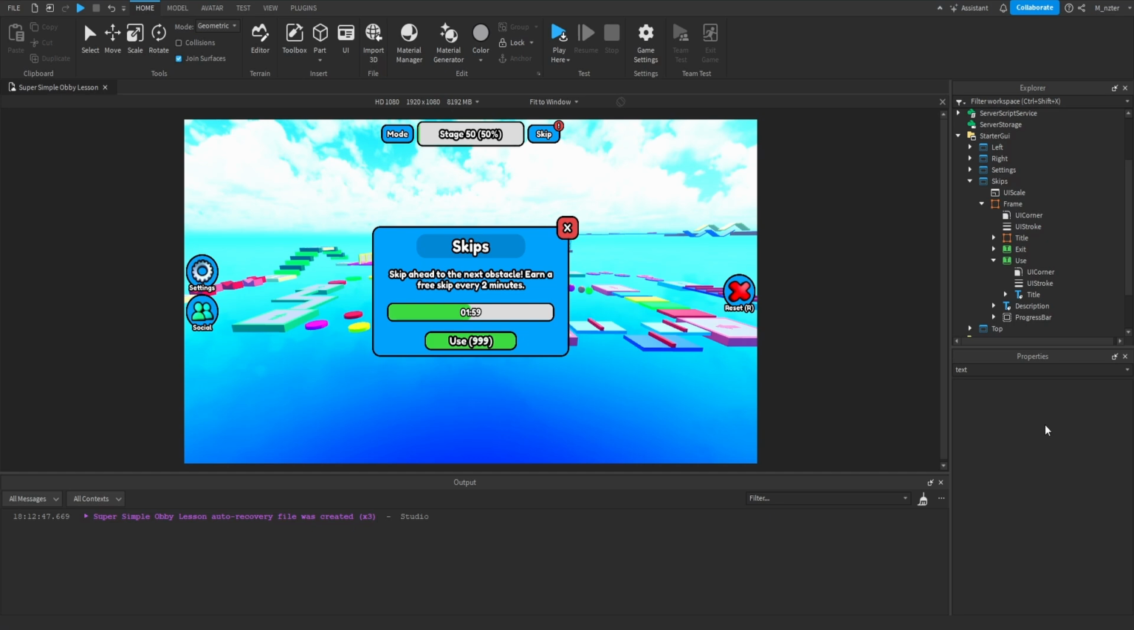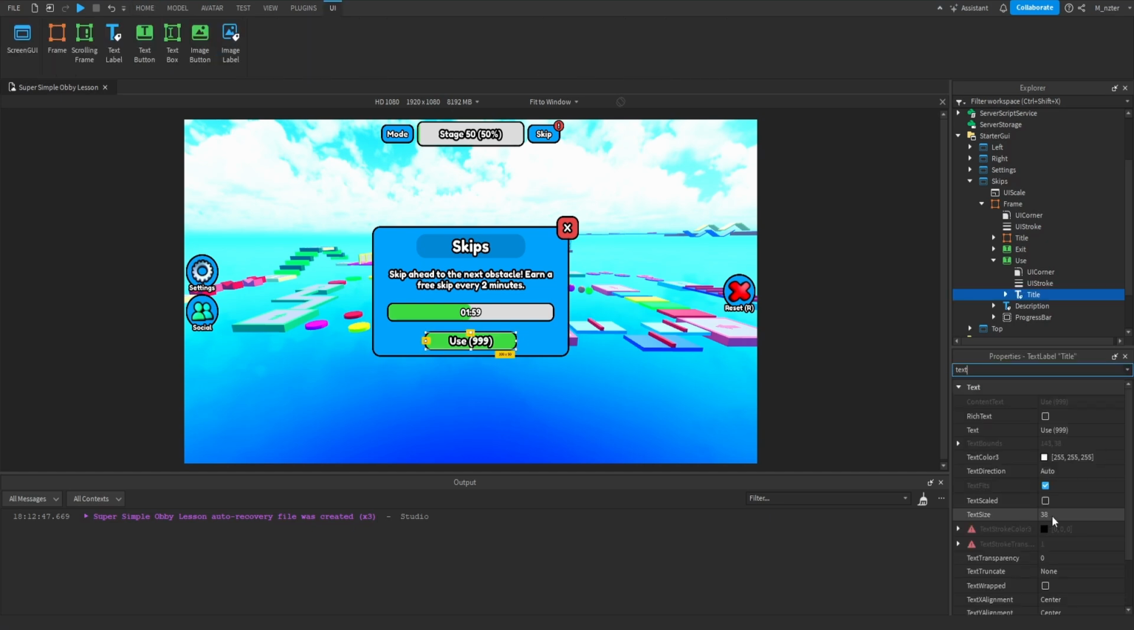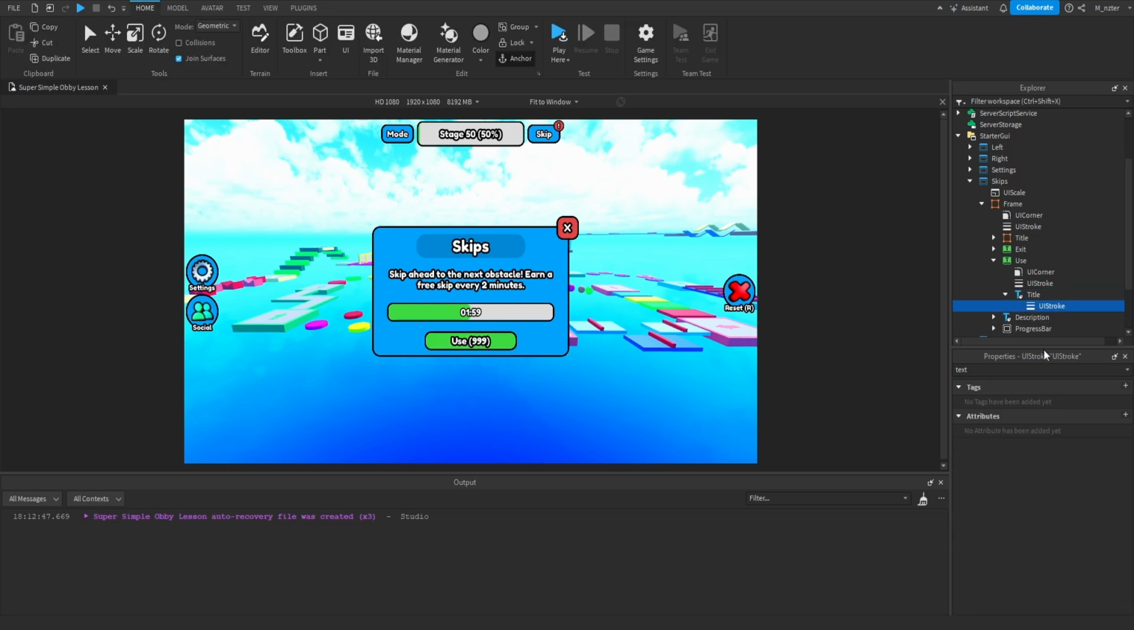player currently has. Now I want to bring the size of this text down a little bit, so we're going to go down from 38 to 34. I also want to decrease the stroke a tiny bit, so for the UI stroke inside of the title, let's go from 5 down to 3. And I also want to change the line join mode from round to miter, because that's always my preferred line join mode when using UI strokes on text.